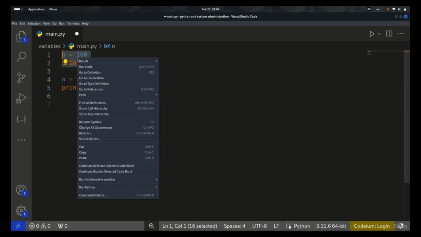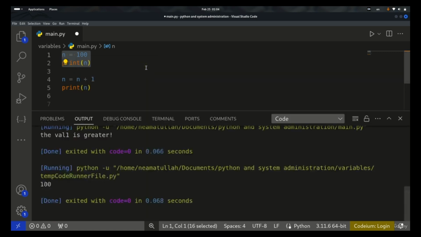I can use the keyboard shortcut, or I can right click, select the part that I want to run, and then choose Run Code. Now when I hit that, you see we have an output, which is 100 here. So we just executed this part of the code.